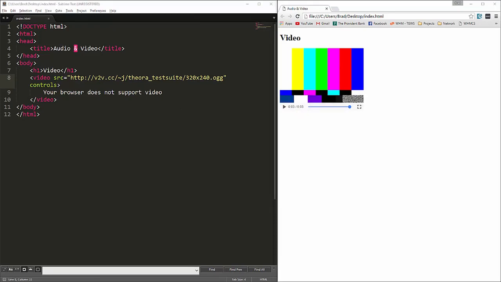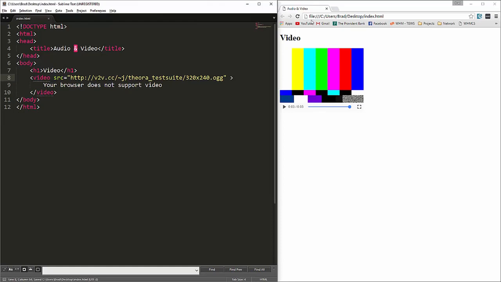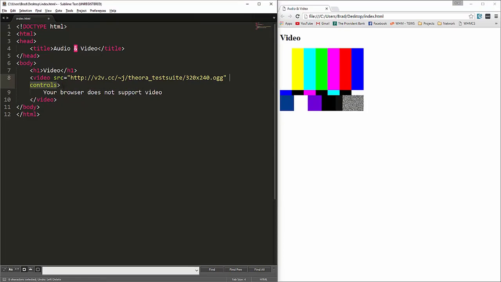Now there are different attributes we can add. If we take away the controls and we reload, you can see that the controls disappear, but we want those. We can also set it to autoplay if we want. So if we say autoplay and reload, you can see that it just plays right away. I don't have to press play. We can also say that we want it to loop. If we reload, you can see that once it gets to the end, it restarts, so it just plays in a loop. So I'm going to get rid of those, and then we're going to move on to audio.